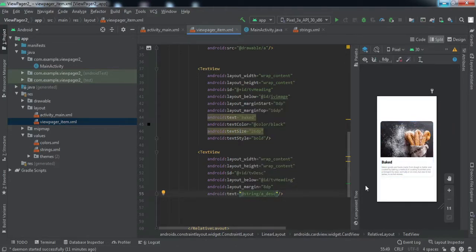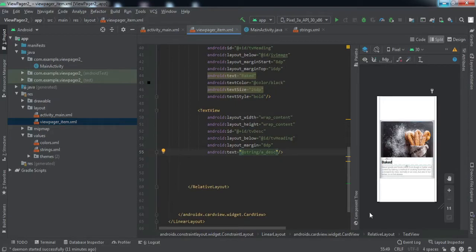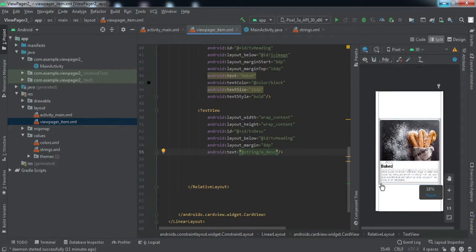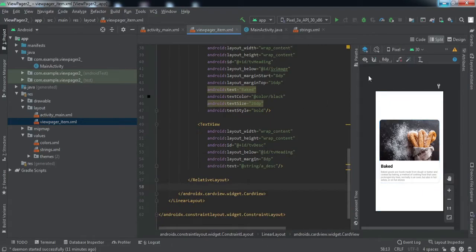So here you can see we have got a card view, right? That is all we need to do in the front end part. So let us go to the back end code. To feed the data here, we need three sources: the image, the heading and the description.